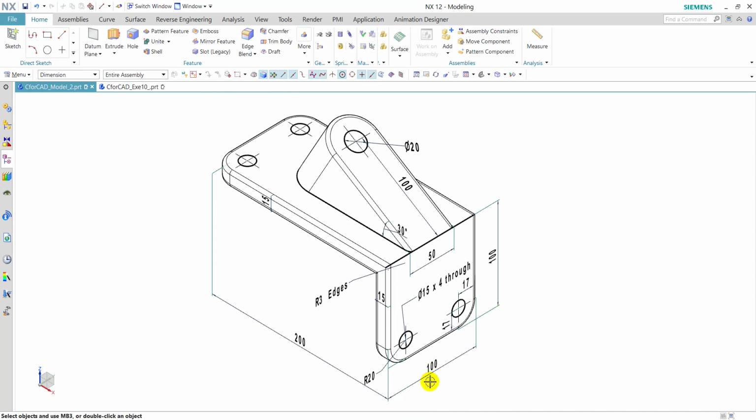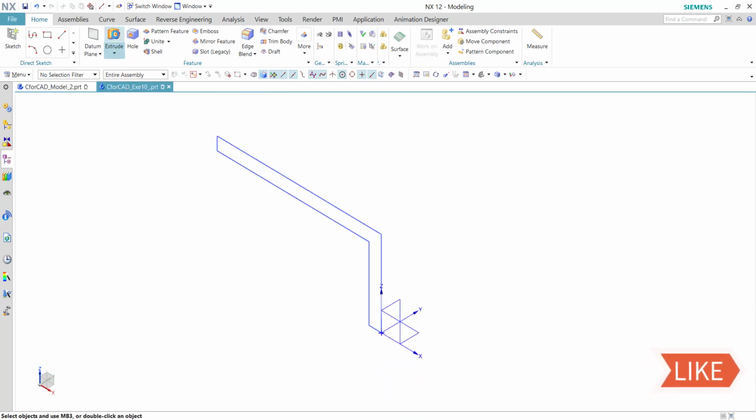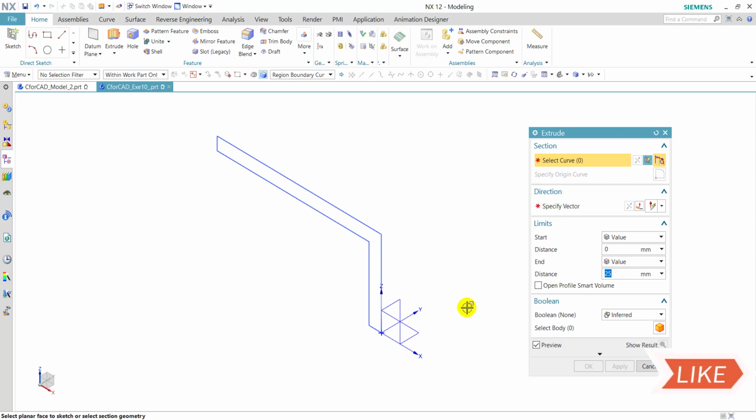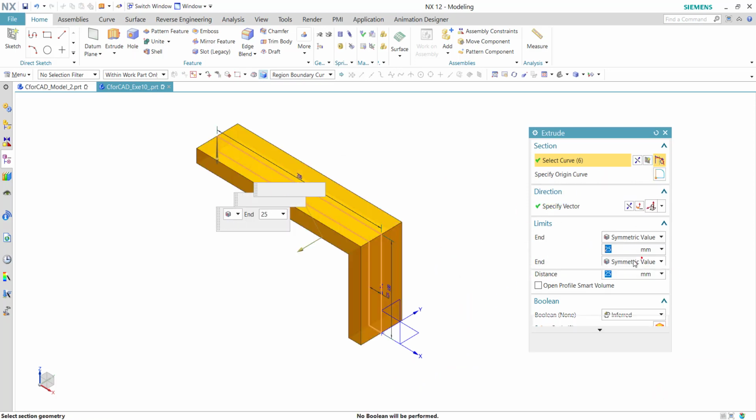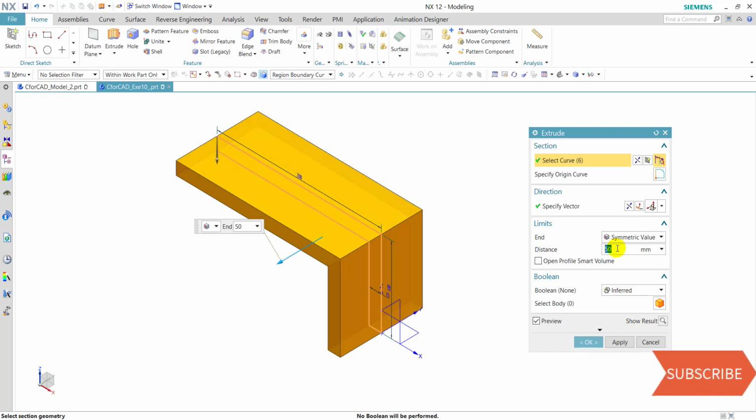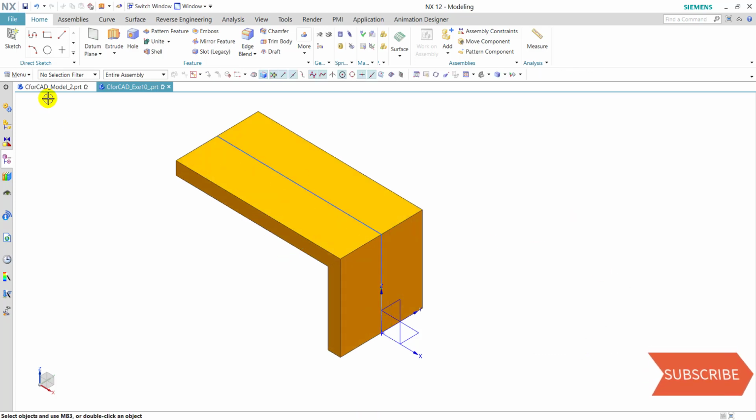Now we will extrude it by 100 mm. So for that we'll go to the extrude command. Here we select this region. In the start value, enter symmetric value and enter distance 50 mm and click on OK.